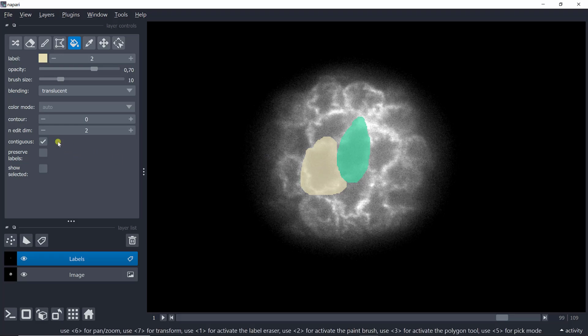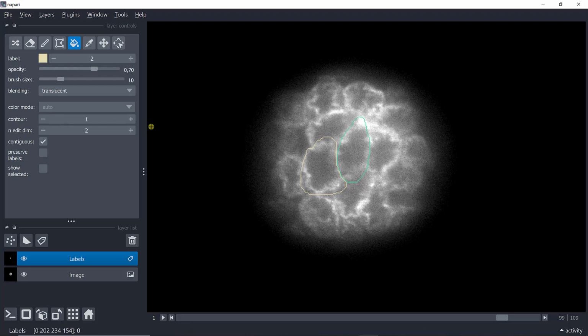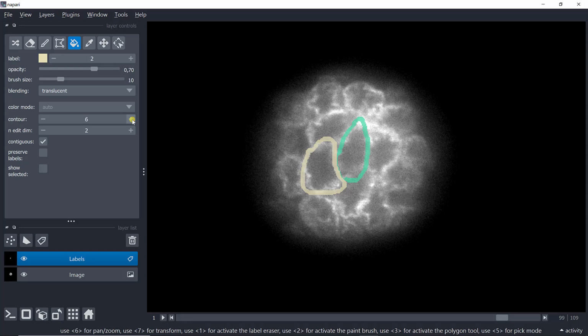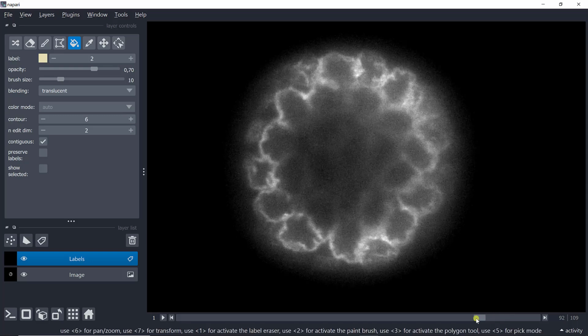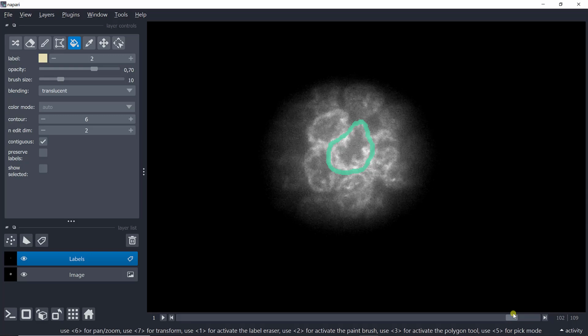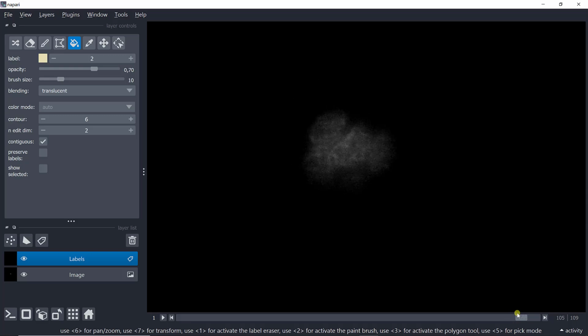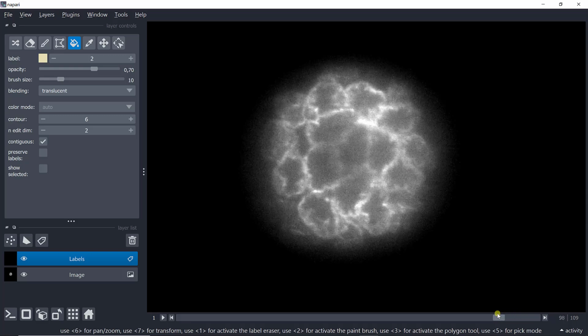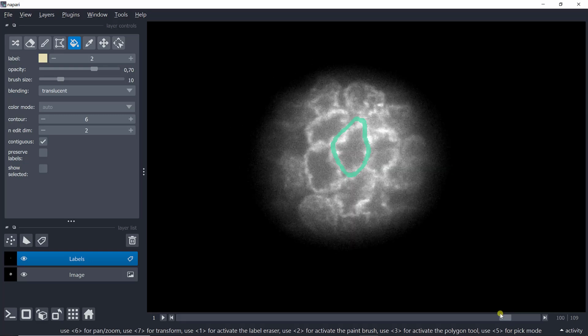So here's something that might be useful for visualization. If you have this contour parameter, if it's 0, it shows you all the pixels, but then you can have just the contour. So here, a 1 pixel width, 2 pixel width, etc. That might be easier, because when you have the entire area, you are masking the image here. You just look at the contour, okay?